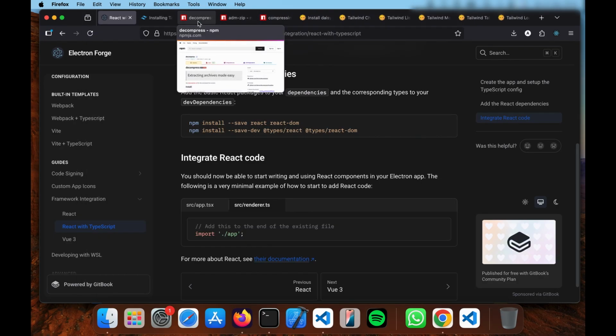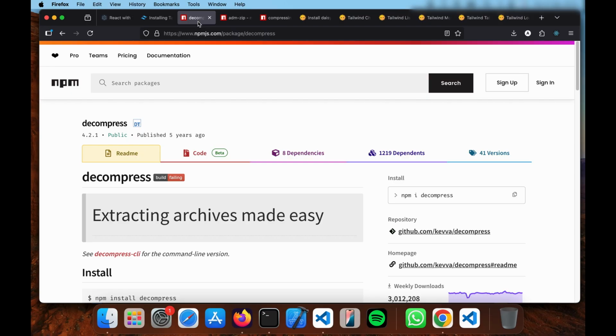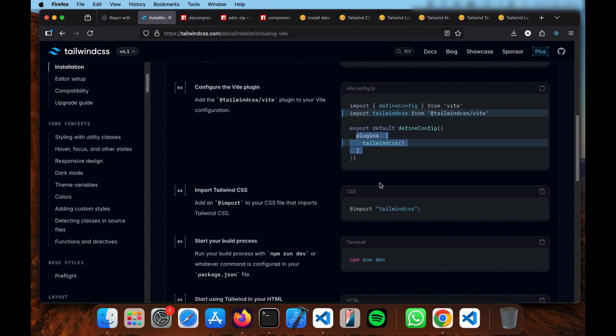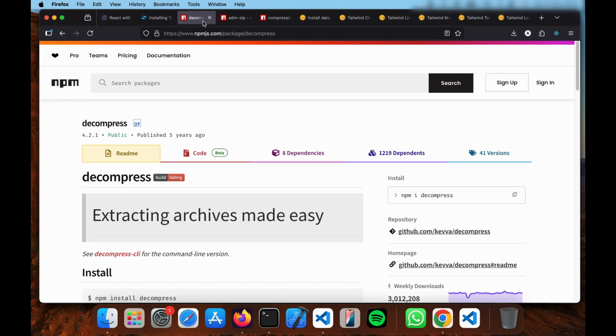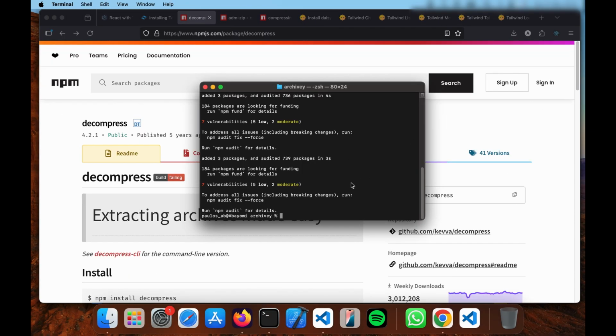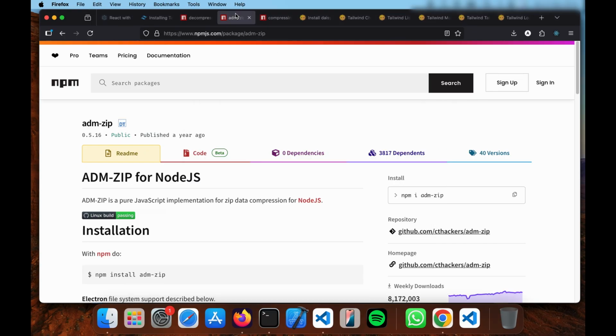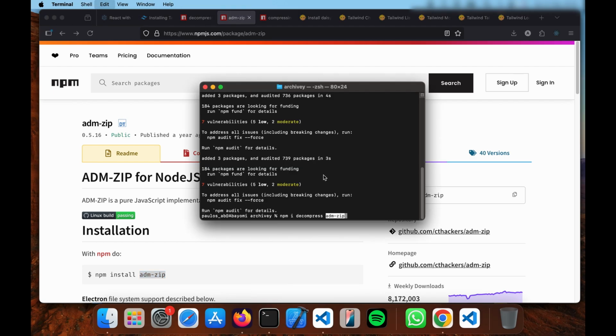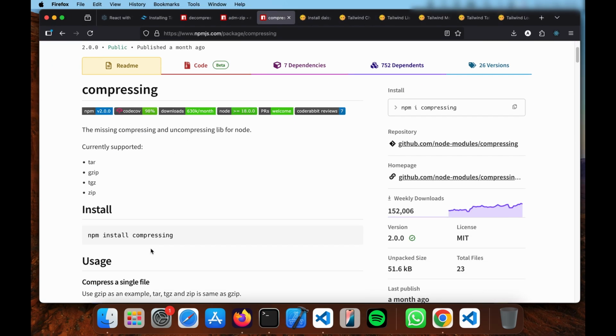Next is let's install TailwindCSS. Okay, sorry, we've installed TailwindCSS already. Let's install these dependencies. npm install Decompress, Adm-Zip, then compressing.